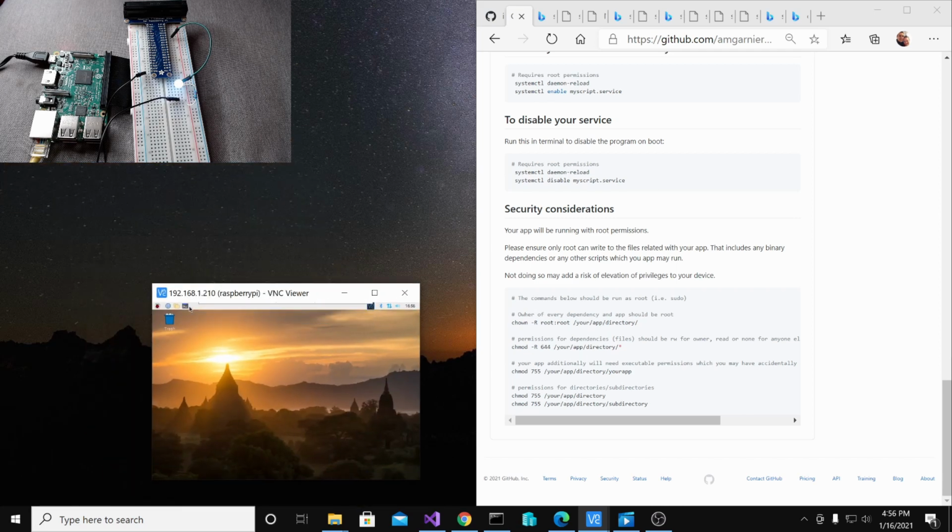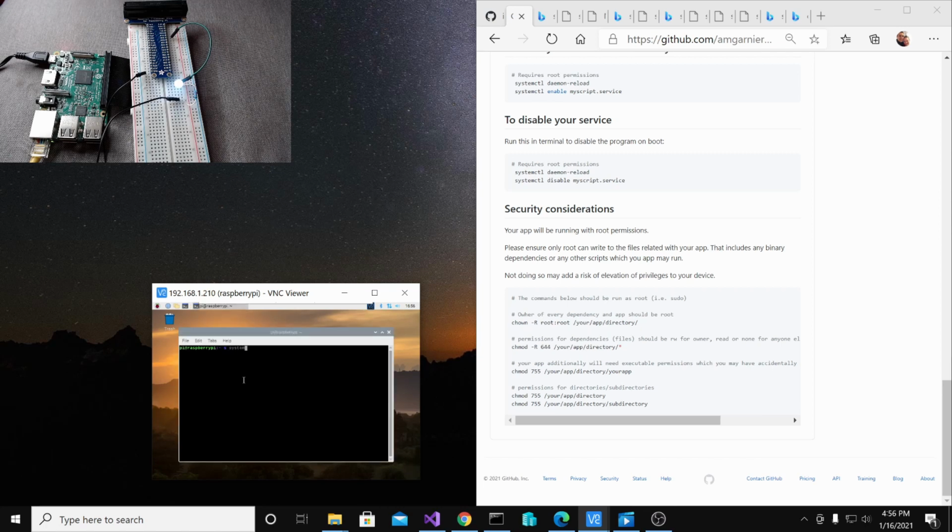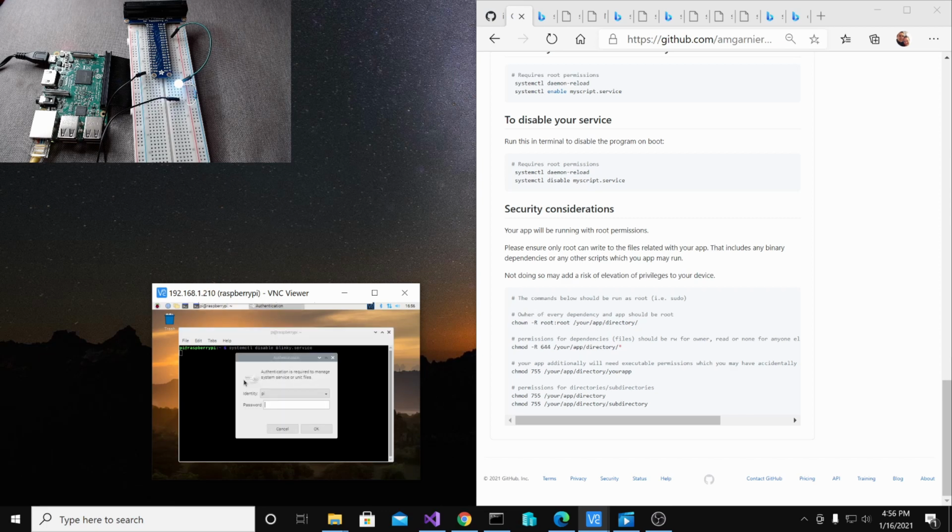So it would just be systemctl. I'm actually just going to disable this on my computer. Sorry about the small window, but I'm just writing systemctl disable and then the service, which is going to be blinky.service. With sudo, I have to put my password in on my Raspberry Pi, and that disabled the service.